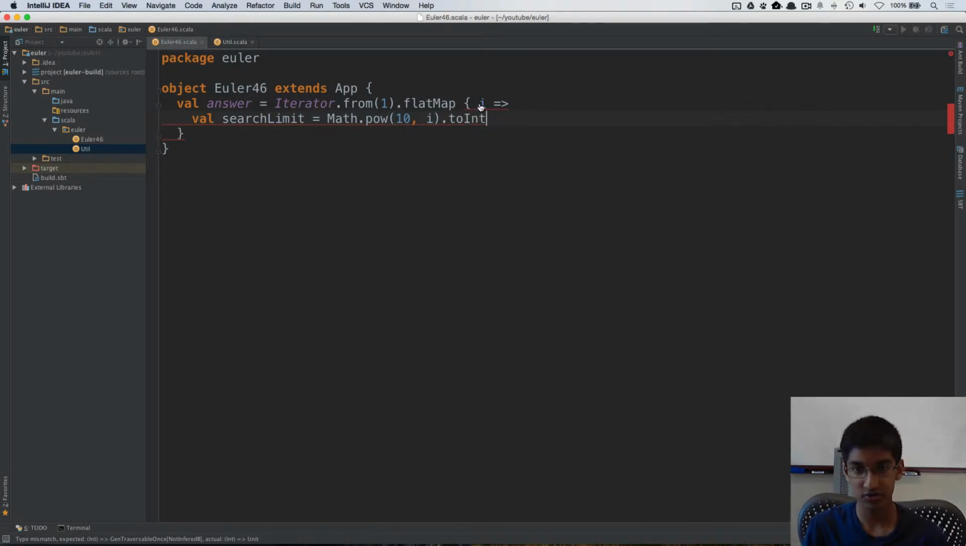So what we're doing here is we're taking the number we're currently at, and then we'll have search limit starting at 10, then 100, then 1,000, 10,000, and so on. And what this function passed to flatMap is going to return is an optional value of the first odd composite which does not satisfy the proposal. So we're going to give an option here, and if it does exist, the new iterator we get from this will return that value. Otherwise, the original iterator will go to the next value and we'll search again.